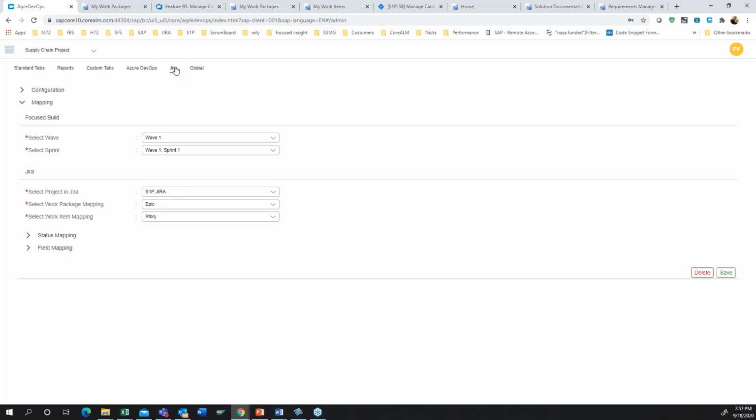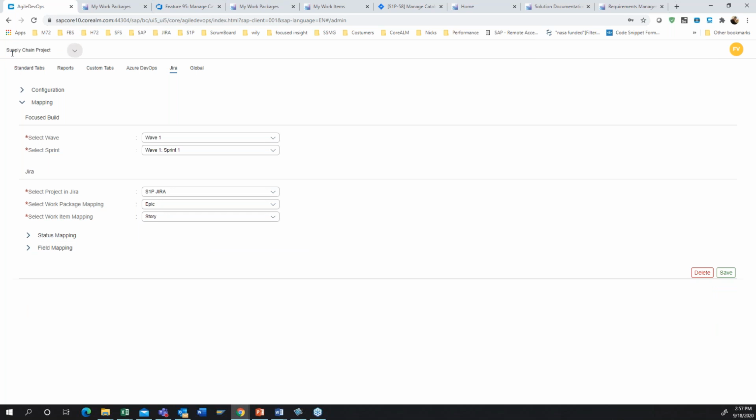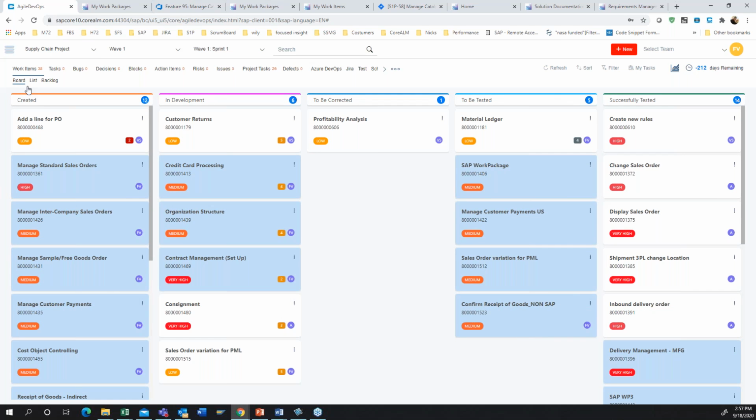So what's the level of effort required to be able to enable the linkage between Jira and Focus Build? Well, actually, it's an out of the box solution, so not a lot of effort. Obviously, if it's Solution Manager and if it's Jira Cloud, from a network perspective, but those are just prerequisites. But as far as deploying the application, it's pretty simple.